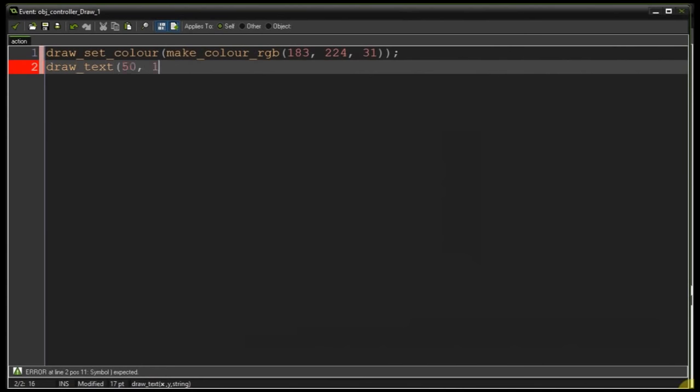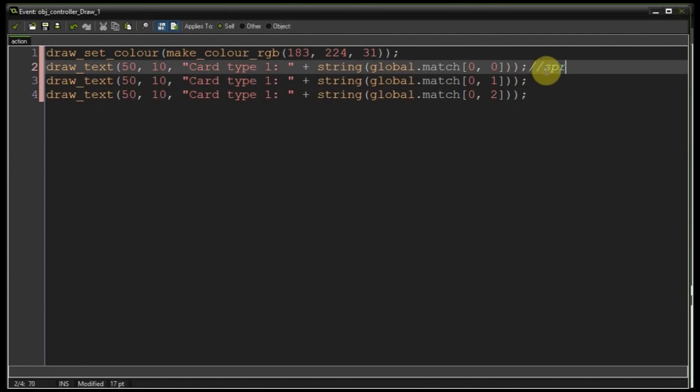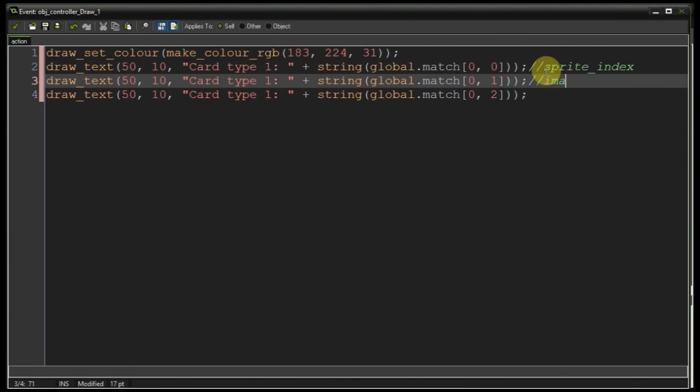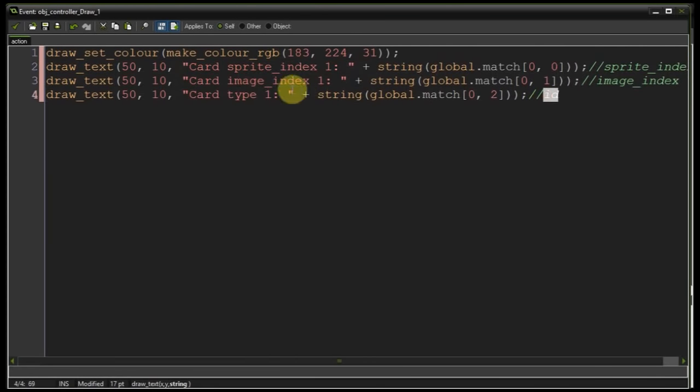Let's say 50, 10. This is going to be card type 1. And let's do one of those, and plus, and a string. This is going to be our global match. And that's our first index there. Very good. So that's going to show us the sprite index of the first card. So I'm going to copy this two more times. Remember for each card we need three pieces of information. So 0, 1, and 2. This is our sprite index. This is our image index. And lastly, that's our ID of the card so that we can do things with it later. So let's actually say card sprite index 1, card image index 1, and card ID 1.